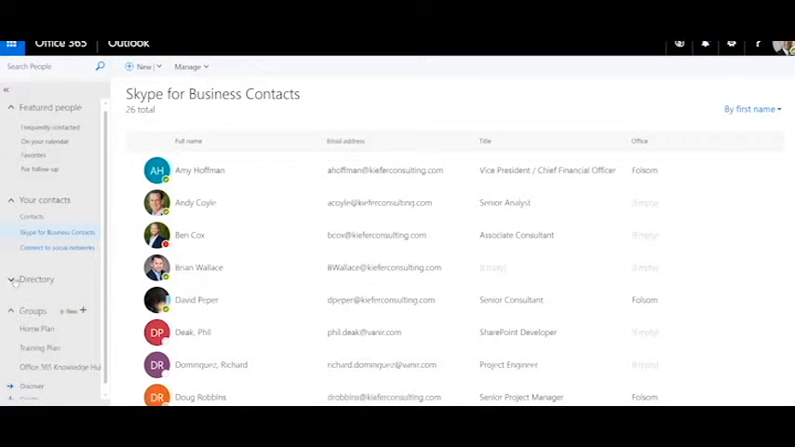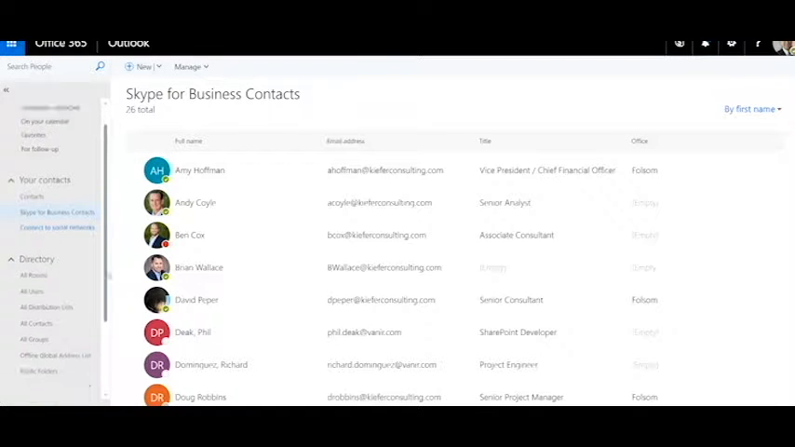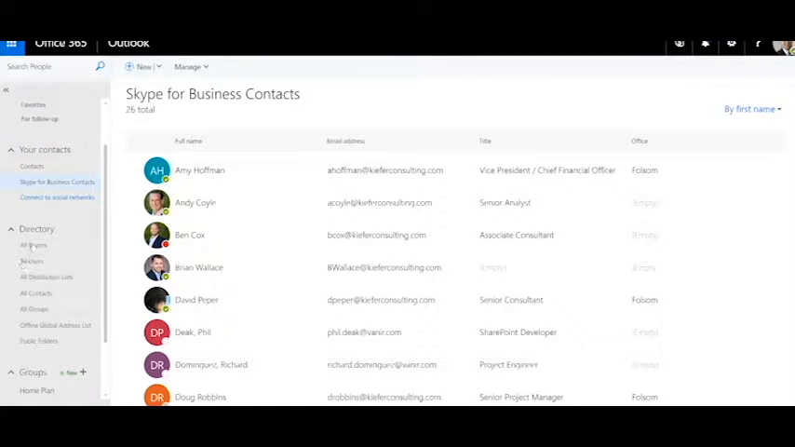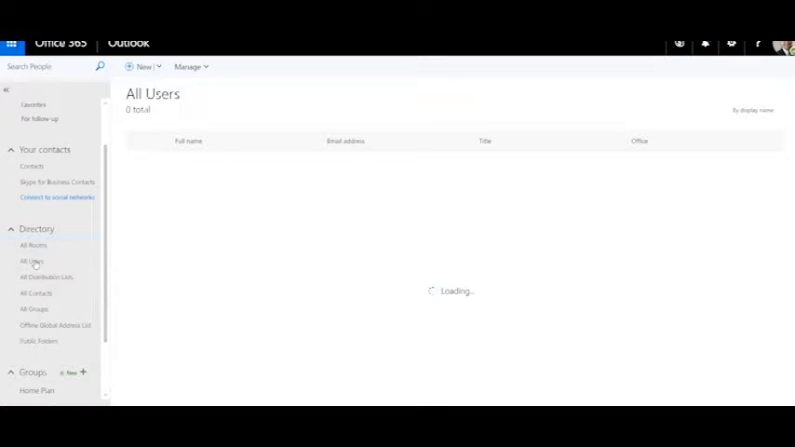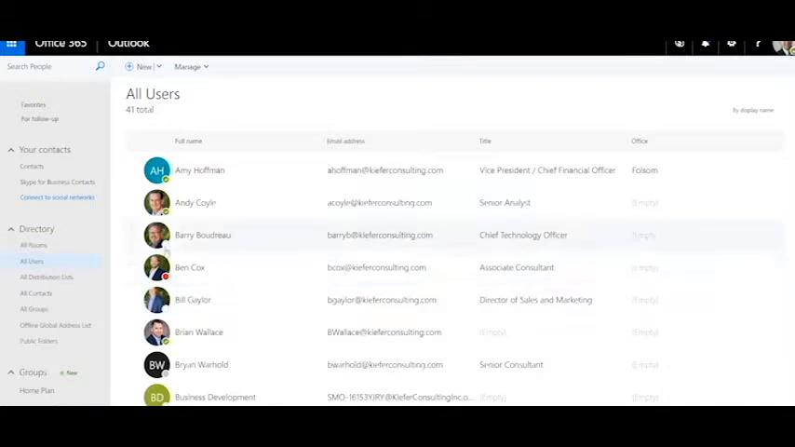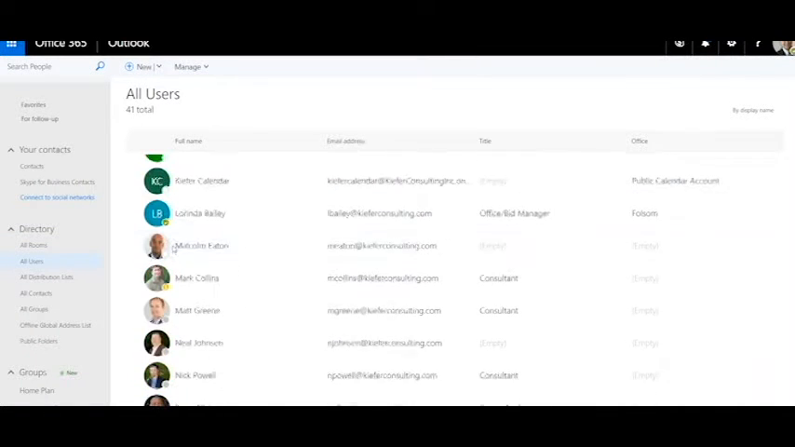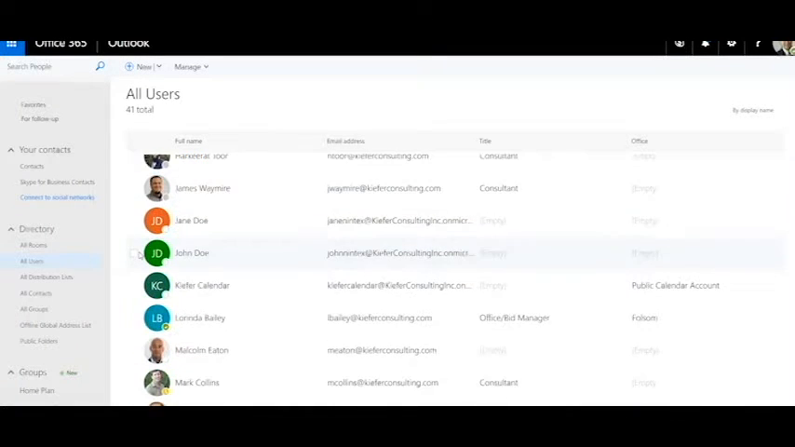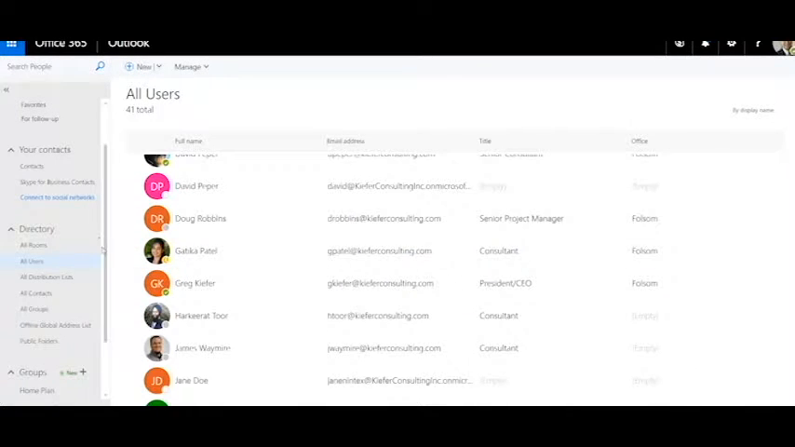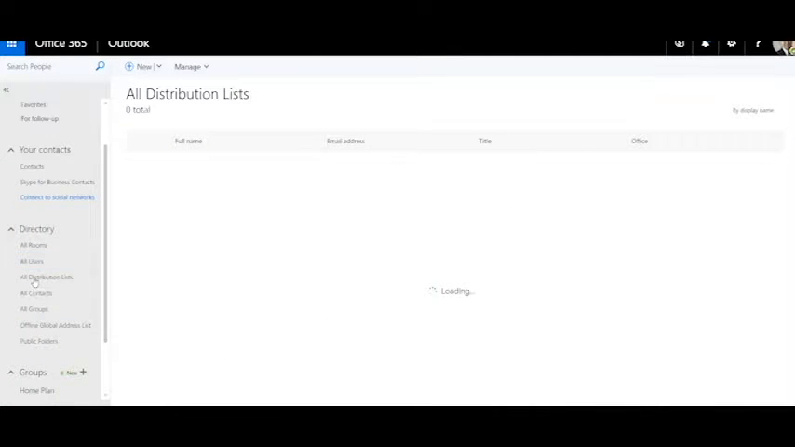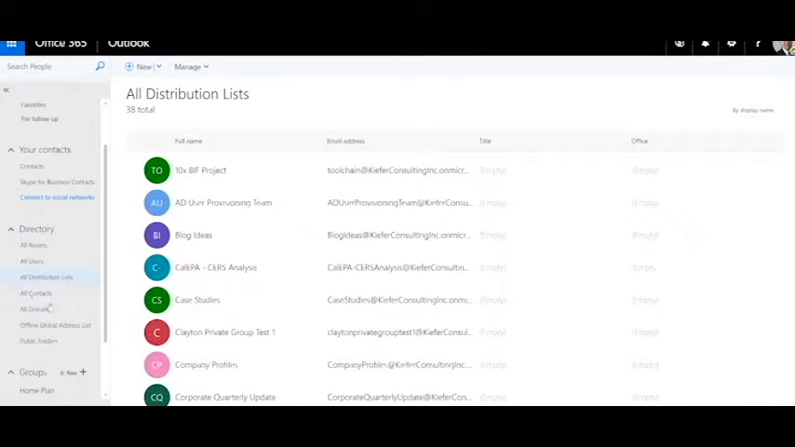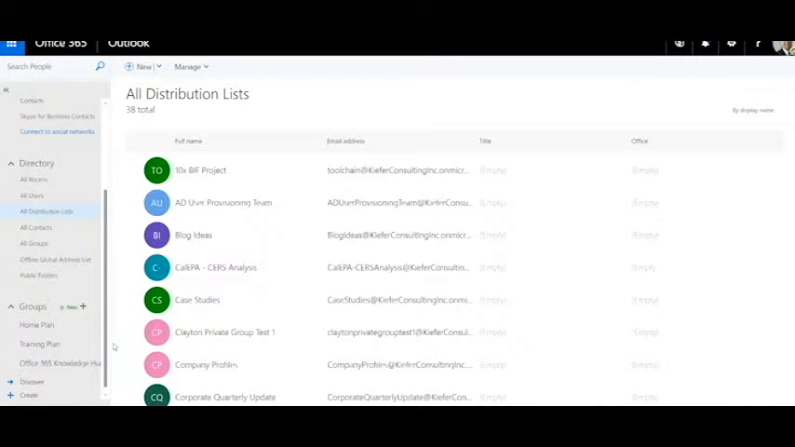Internally, we have the directories for internal use only. We have rooms, and then all the users on my current Active Directory that are in here. Again, these are internal users only to my organization on that domain. And then there are distribution lists on here too. So there's a lot of information that has been pushed into here. Groups we'll cover in another session.